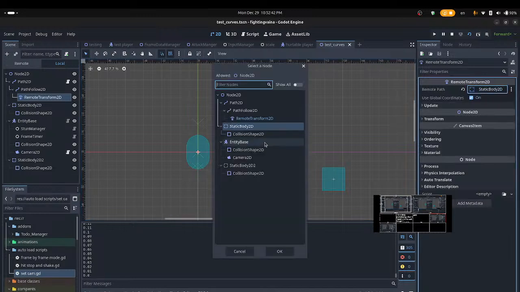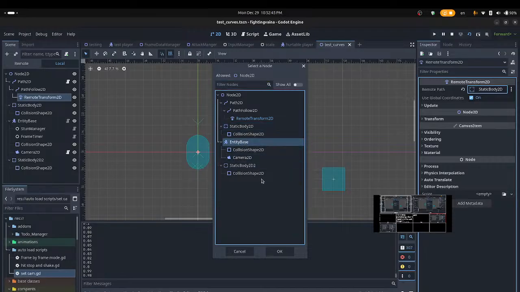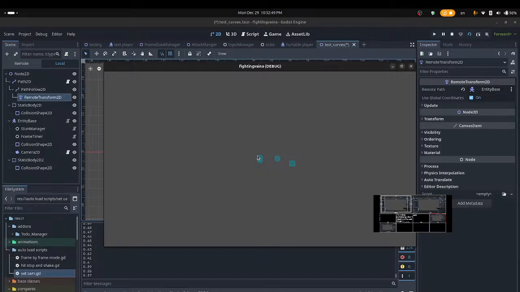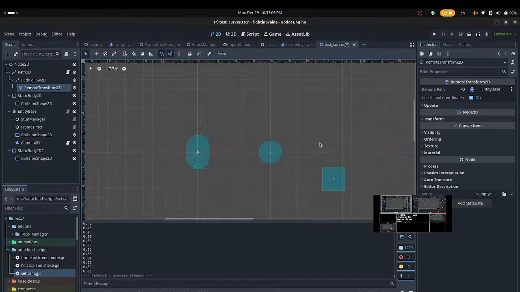Static body. Change it to the entity. Take a look. The entity is moving while the other two are stationary relative to each other. I think that's the thing that we need. Cool. That's really good.